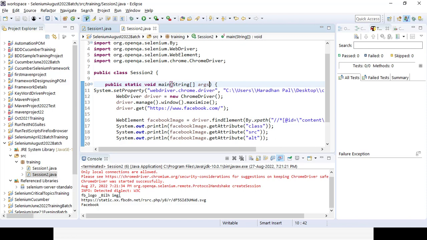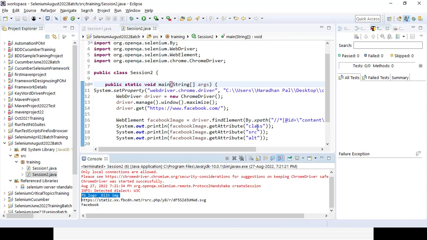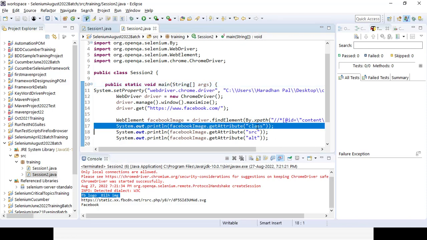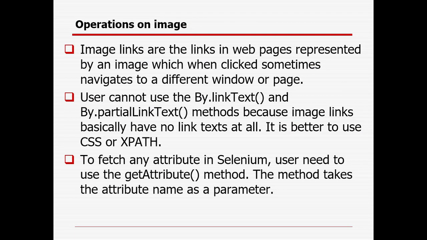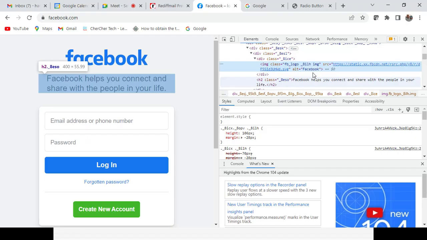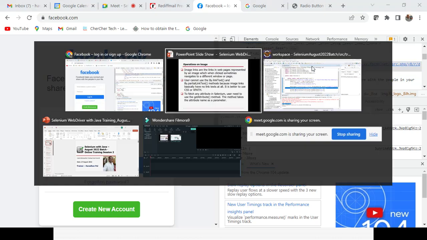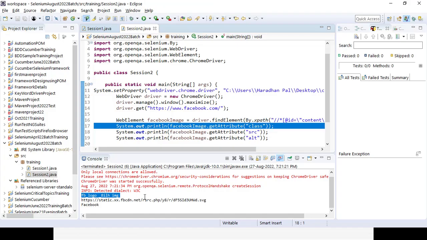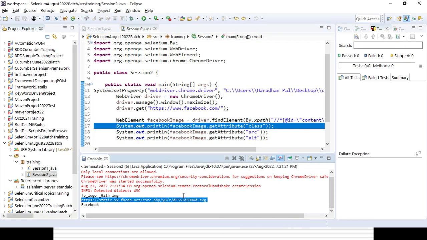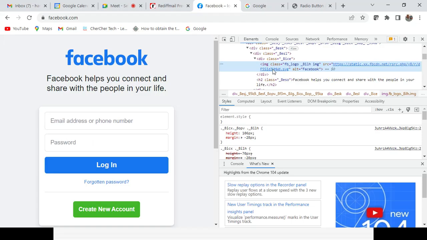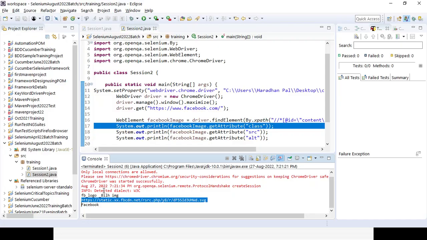So this is the class value. If you check it, it should match. What is the class value? fb-logo and last MAMG. So it is matching. Then what is the src? At the end it is wd.svg. Right, wd.svg. And what is the alt? It is Facebook. So that is the way you can get it, and as and when required you can validate it. I will show you in the test engine how you can do the assertion.